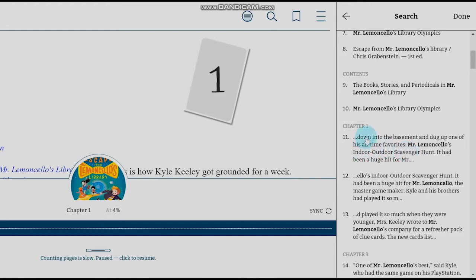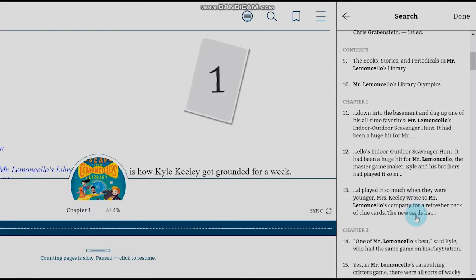So let's see what the first one is right here. We can click on it. Let's see if it tells us stuff about it. When we read it: down into the basement, and he dug up one of his all-time favorites, Mr. Lemoncello's outdoor scavenger hunt. It had been a huge hit for him, the master game maker. So he's a master game maker, loved his games. He must be really good at it.